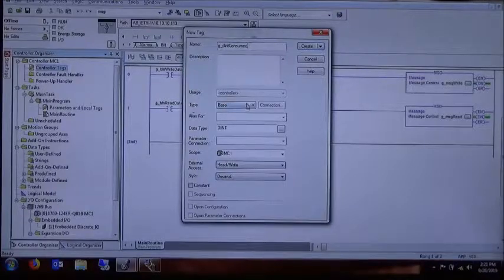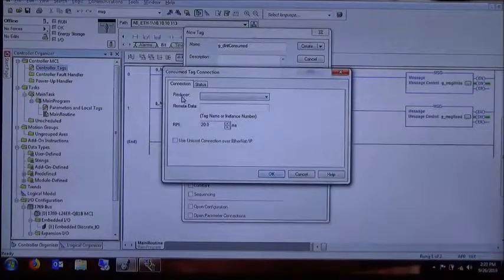And down here in the tag type, where you set up alias tags before, when you're offline, it gives you the option of setting up produced and consumed. So we're going to set up a consume, and when you set up the consume side of this equation, you have to actually configure the connection. So when I click on the connection button, it's asking me who the producer is.